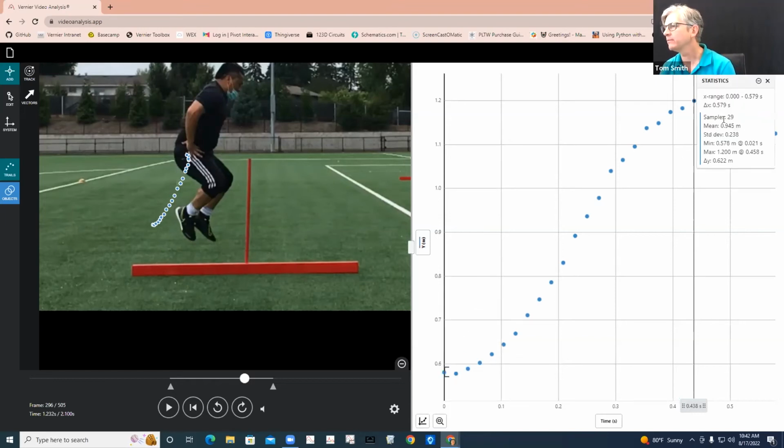I can get to that by looking at my statistics. So here I have my delta Y is 0.622 meters. That's the total change in height of Walter's hip there. So that's a data point I want to take note of.